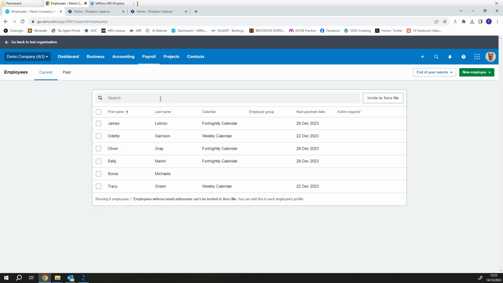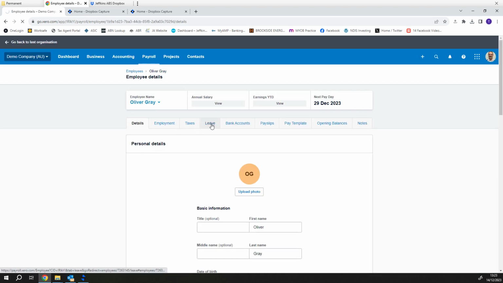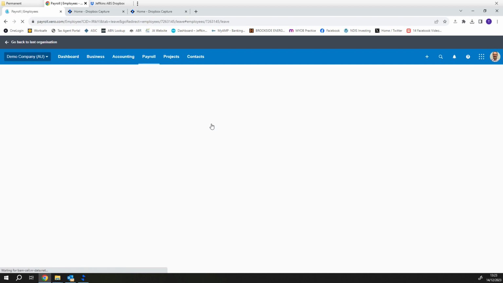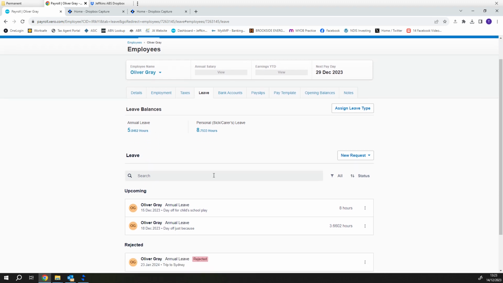Just jumping back to the Leave tab. As you can see here now, there is a balance of 5.84 hours sitting there, and that's because we had to process a pay prior to getting to the pay we needed for the annual leave. So you'll always have an accurate running balance of leave entitlement sitting in here, provided you keep your payroll up to date. That is how we add a leave request into Xero.